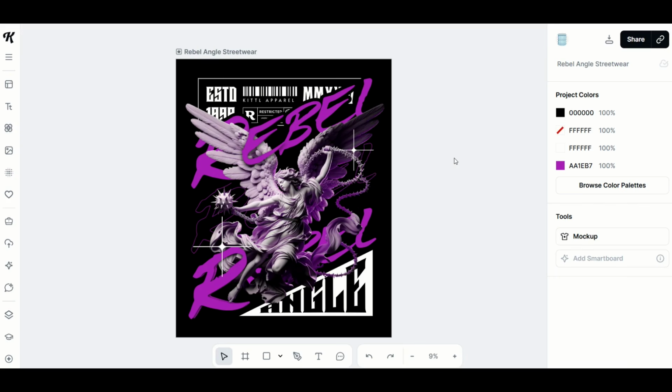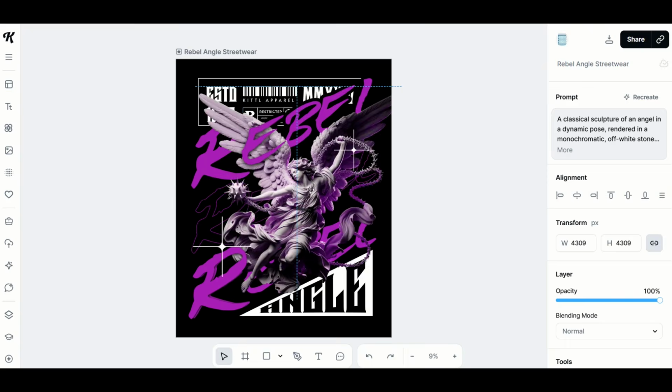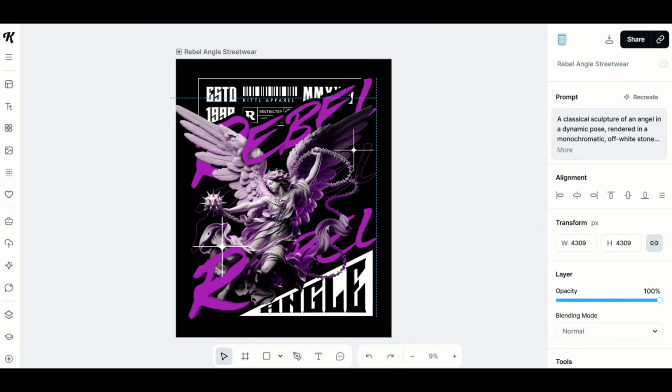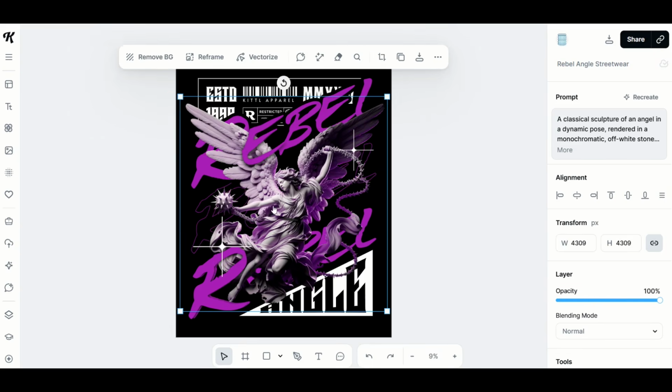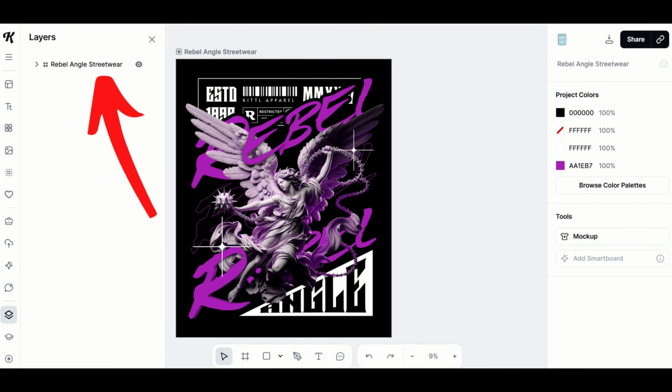All right, so one of the great things about Kittl is that you can click on something inside the design and you can move it around. So this is an individual element inside the design. But what would happen if I wanted to just not delete it, but just turn it off? On the left-hand side, there's a Layers panel. It's down on the lower left-hand side. And when I click on the Layers panel, we're going to see this one layer pops up. It says Rebel Angle Streetwear with a little eyeball.